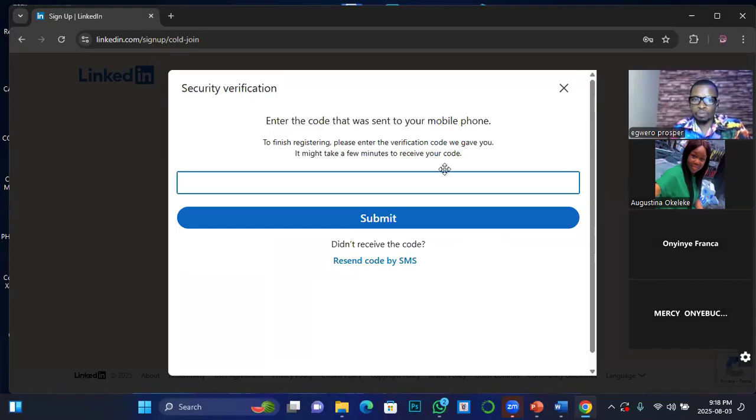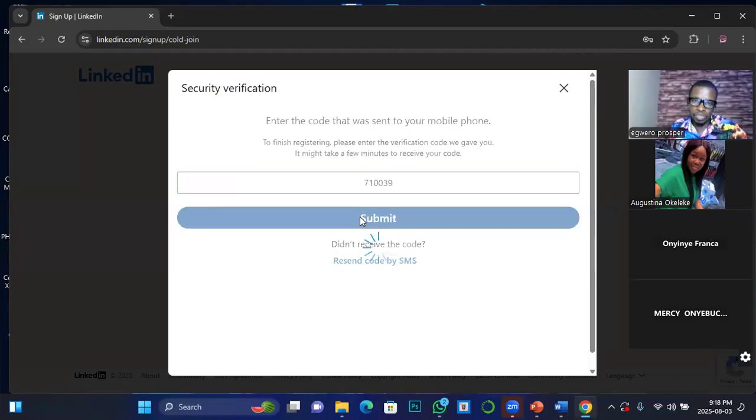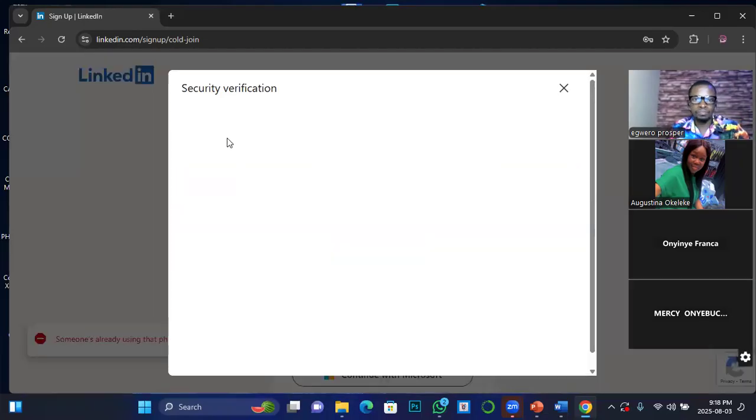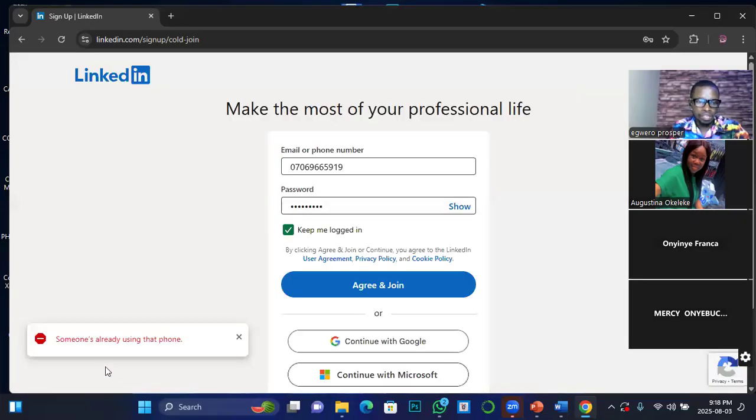So if you wait for some time and it's not coming, just click on okay, they've sent it. So you type the value here. Make sure you type it on time. 00. And then click on submit. You can see they have rejected it. There's someone already using the phone.